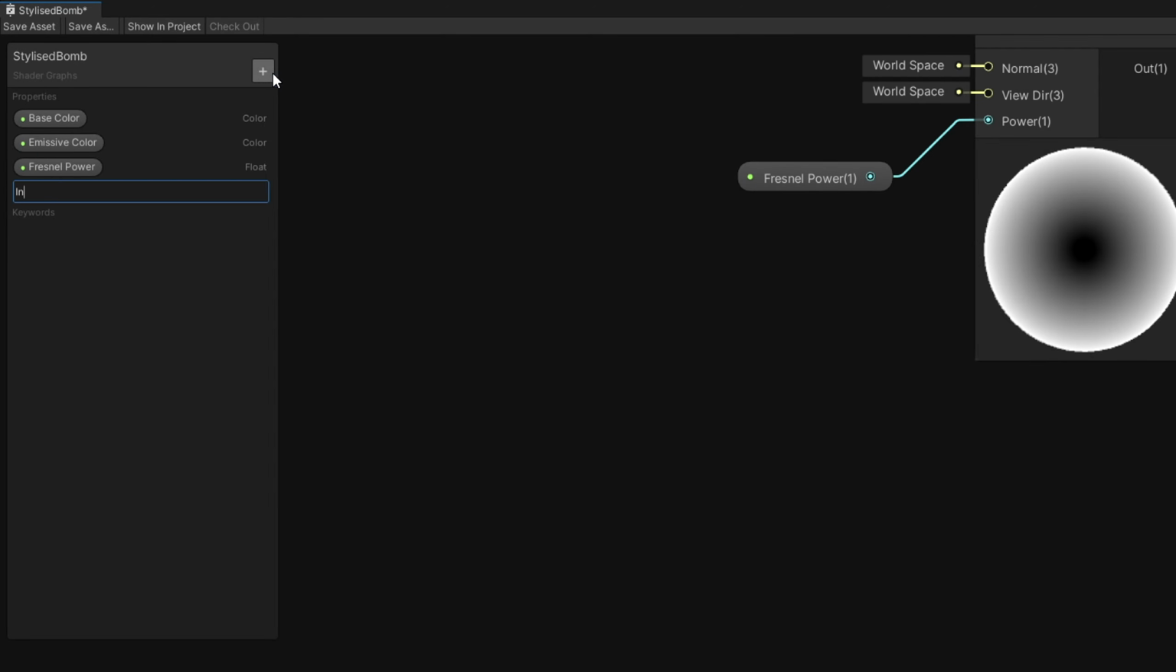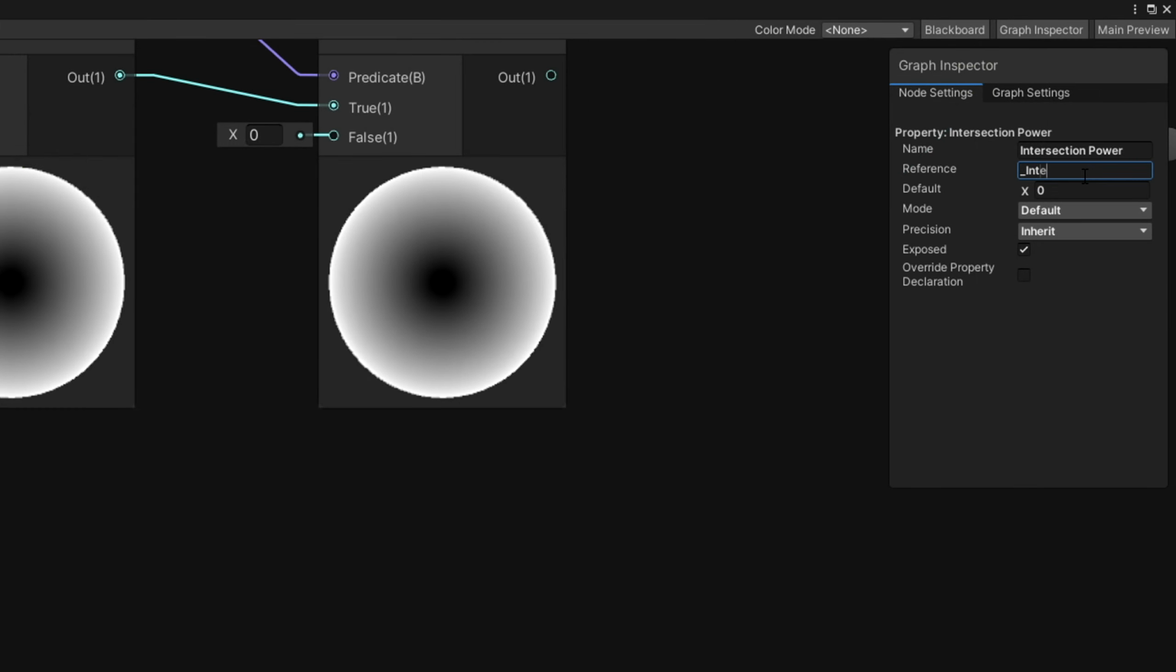Next, let's handle the intersections. The approach we'll use here is to compute the distance from the camera to the part of the explosion we're trying to draw, and compare that distance with the depth of the pixel already rendered at the same position. If the two values are within some threshold, then we class this part of the explosion mesh as an intersection and apply emissive color to it. Add yet another float property called intersection power with a default of 1. Like with the Fresnel, when this value gets higher, the intersection glow gets thinner.